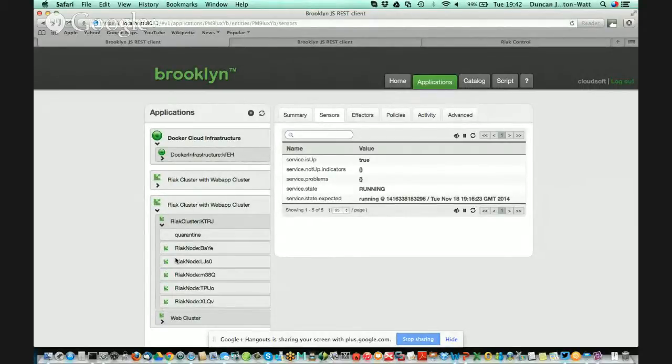Well, Duncan, thank you very much for taking the time. It's been a pleasure. Duncan Johnson, co-founder of CloudSoft, doing a demo of the Clocker platform, which essentially gives the ability to make clouds out of the Docker system. So thank you very much.